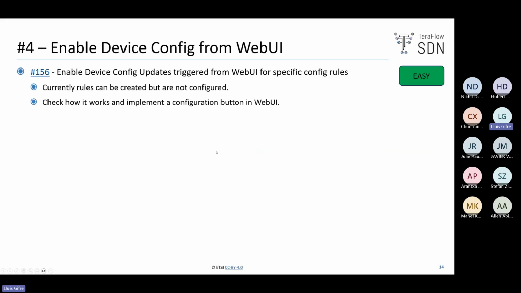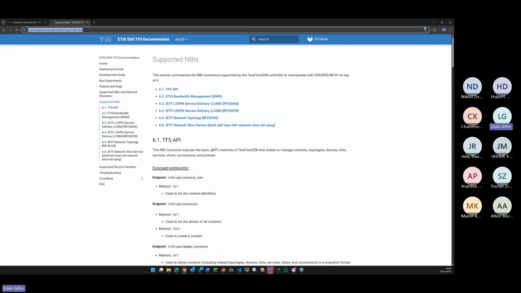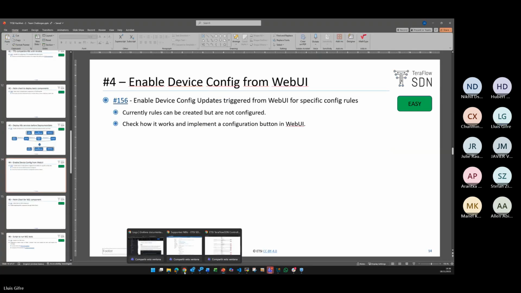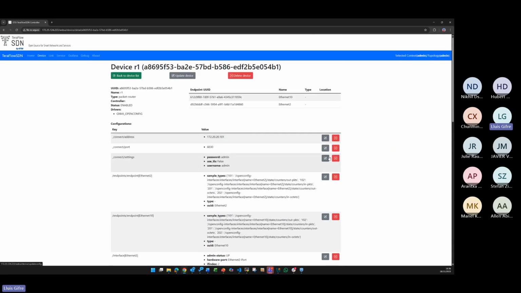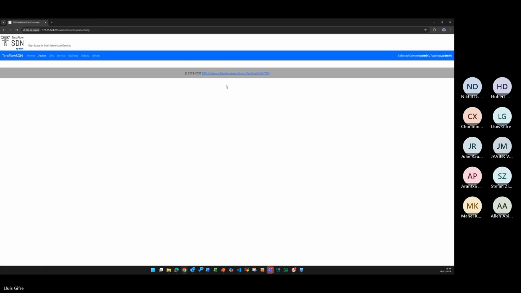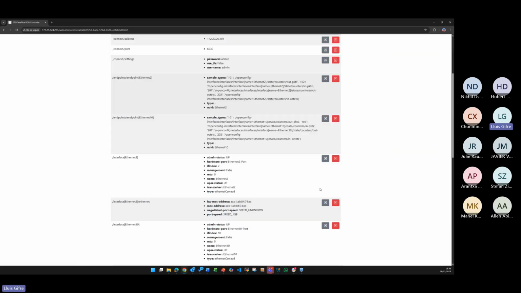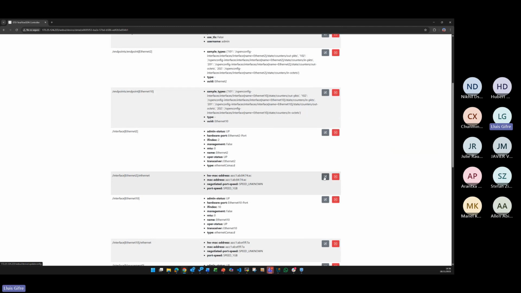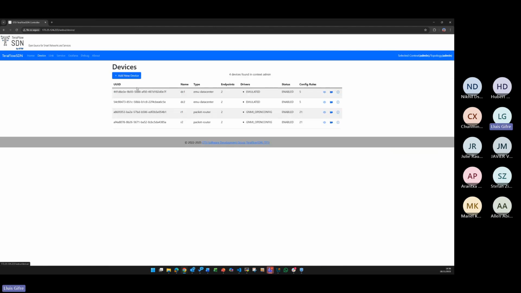The third challenge is enabling the device configuration from the web UI. What happens? I was showing you. Do we have TerraFlow open here? Not here. Yeah, this one. Okay, you see here we have ways to edit the settings. So I can click here. Oops, and for some reason it was not working. Nice. I was told this was working. Okay, then the challenge is a bit different. We have to make it work.